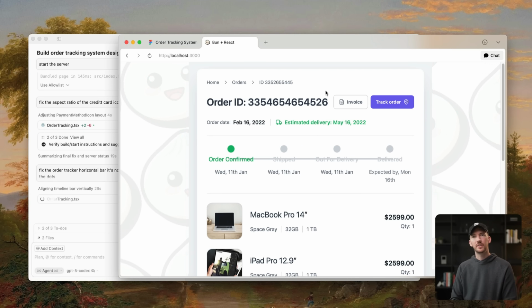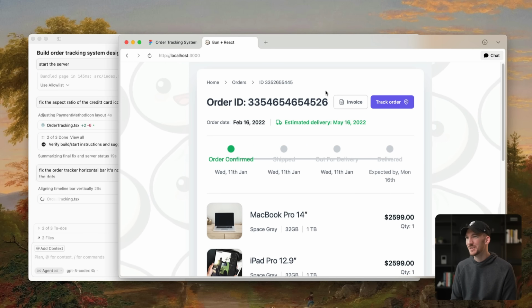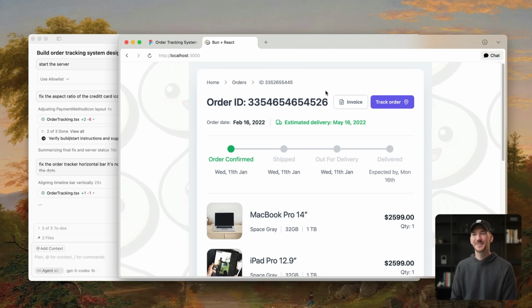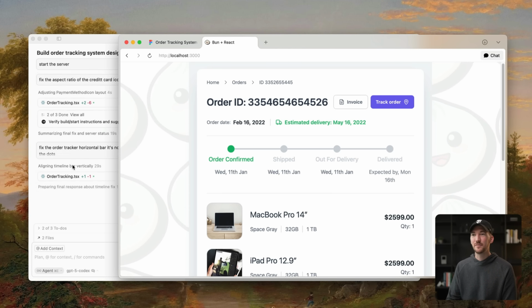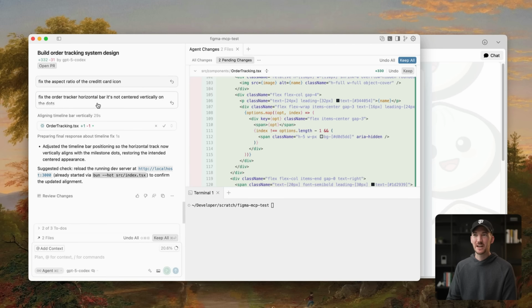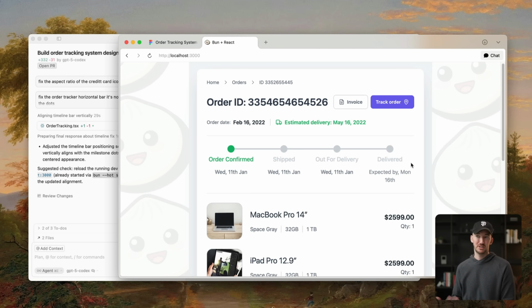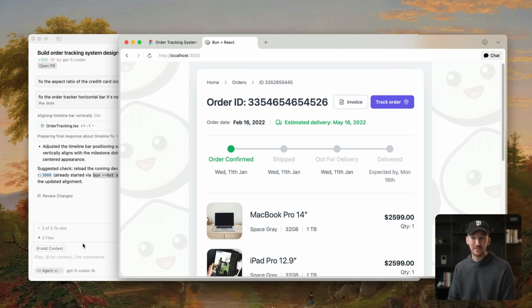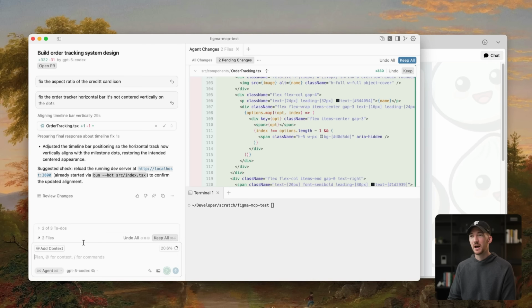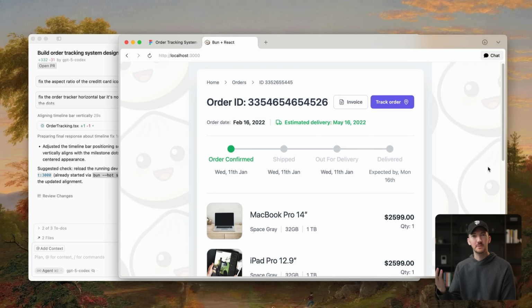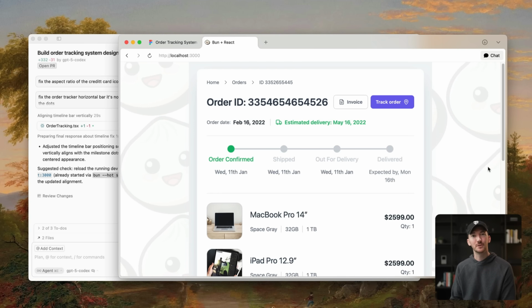So yeah, honestly, not too bad. I'm curious what you all think, if this seems like something that you would use. My follow-up here, fix the order tracker horizontal bar, is a terrible prompt, but it did work, which is nice, and I get the hot reloading here, and it works. So not bad. I haven't used Codex too much, but first impression here, not too bad paired with the Figma MCP server. So let me know what you think.